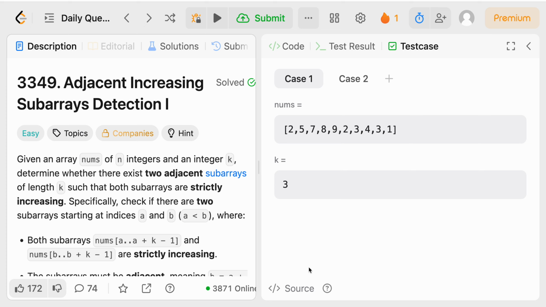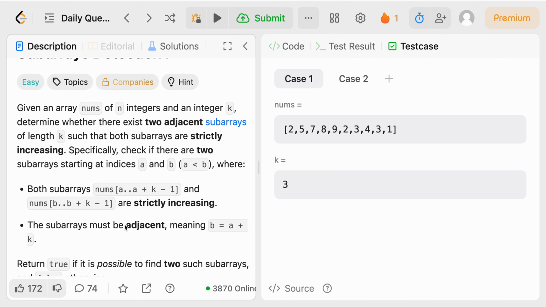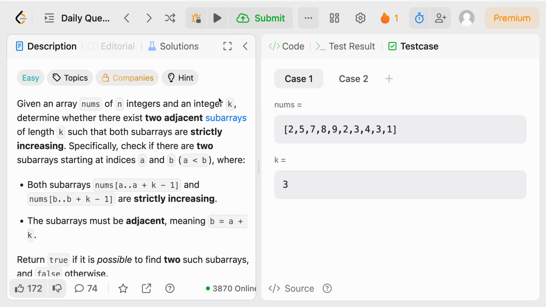Everyone, welcome back, and today let's solve Leetcode problem 3349, titled Adjacent Increasing Subarrays Detection Part 1. So we're given an array nums of n integers and an integer k. We need to determine whether there exist two adjacent subarrays of length k such that both subarrays are strictly increasing.